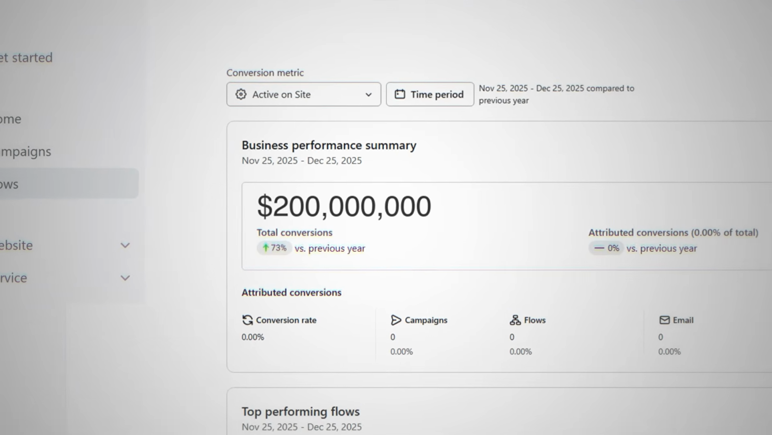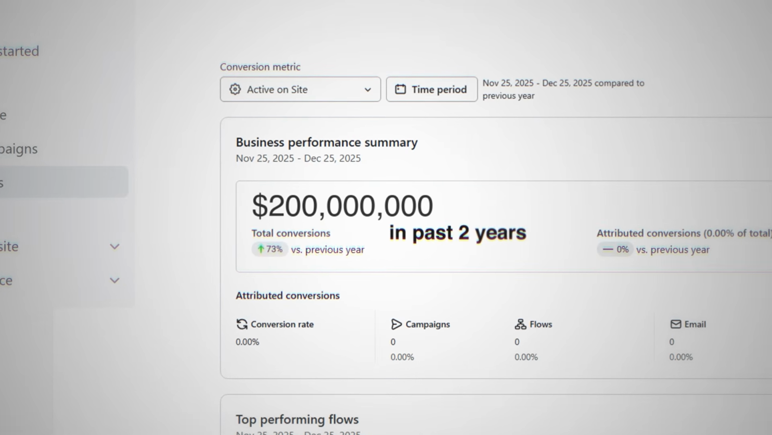These are the same strategies that have helped me generate my clients over $200 million in email sales in just the past 2 years. And I'm going to be giving this all away for you in this video. By the end, you are literally going to be able to copy and paste these flows into your brand to start making money from your email marketing literally almost immediately.